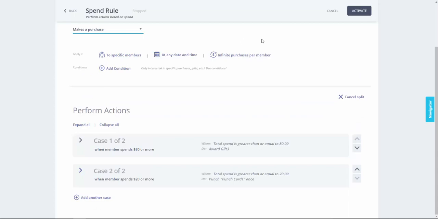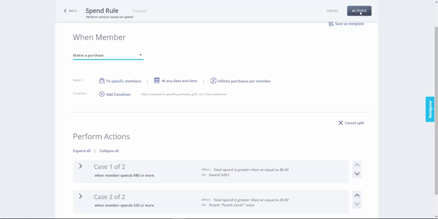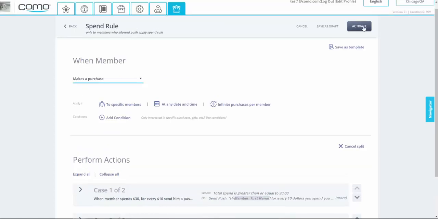Once you're done, you can click on Activate to activate the rule. And that's it. Makes sense?